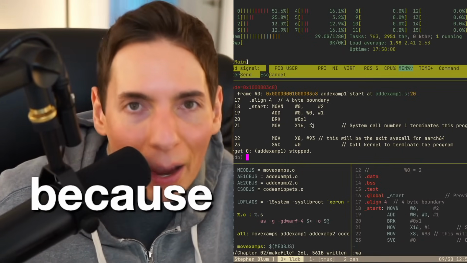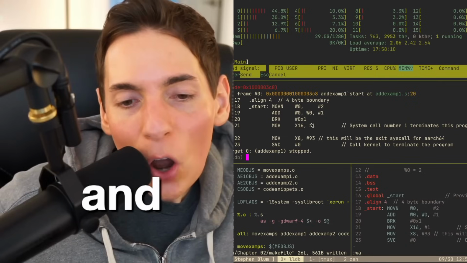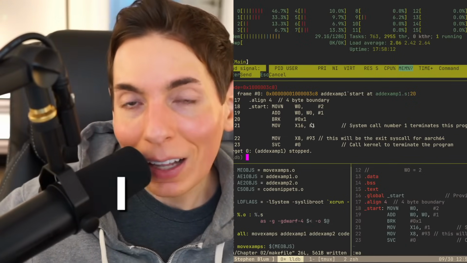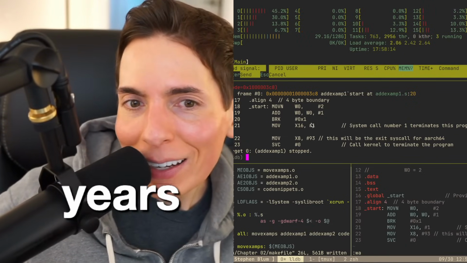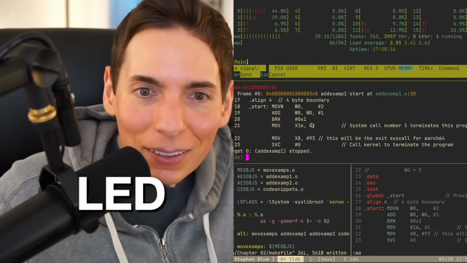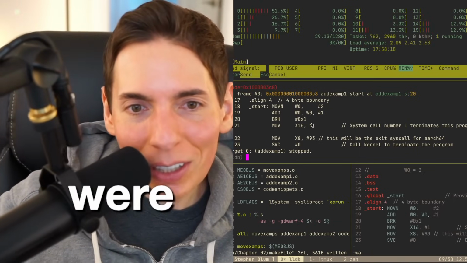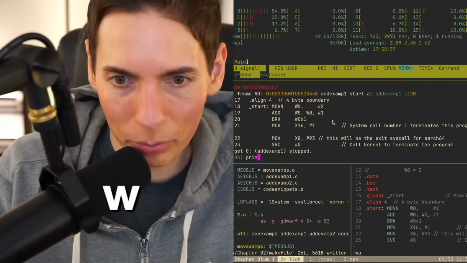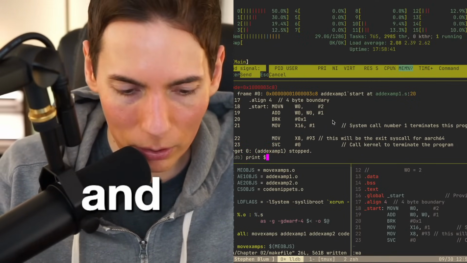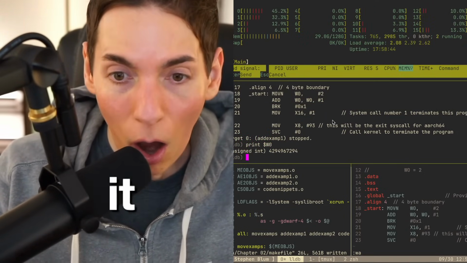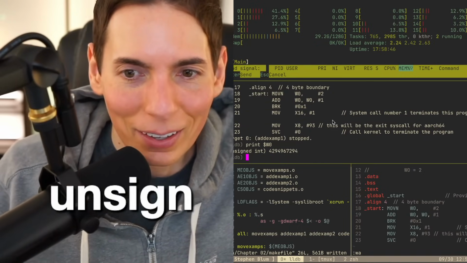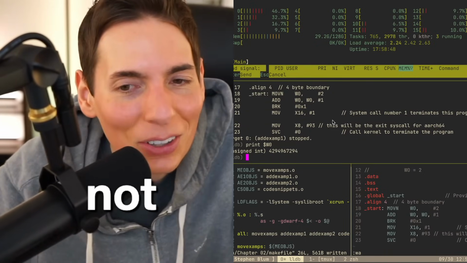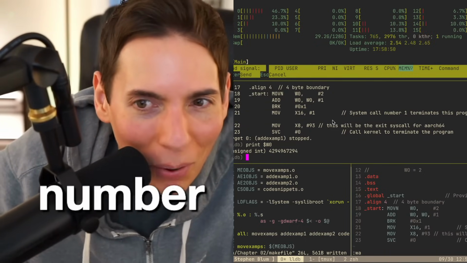What's wrong with you? Well, hey, guess what? It's because I'm used to GDB, and I use GDB a lot for many years, and I didn't know that LLDB was a different thing. I figured you were using GNU toolchain for a reason. Yeah, exactly. Can we print W0? Print W0. Unsigned integer. It's not 3, but you know what? It's a number. I'm perfectly happy with it.